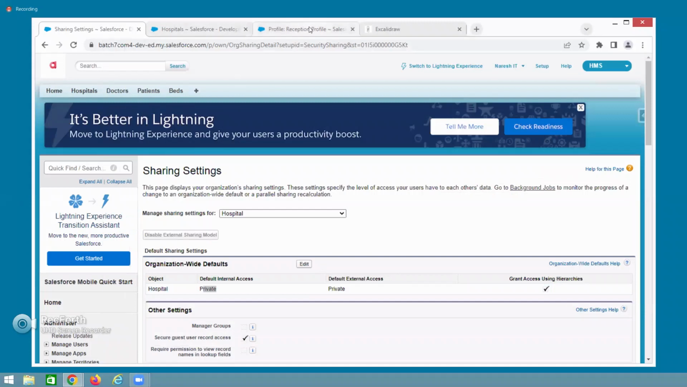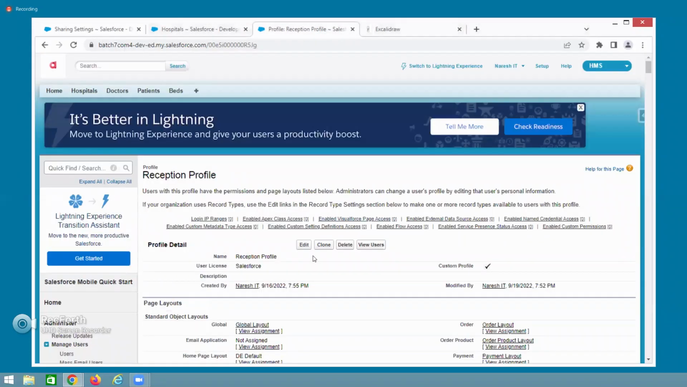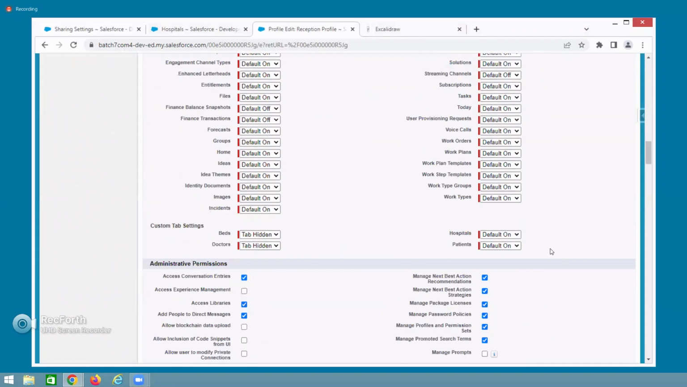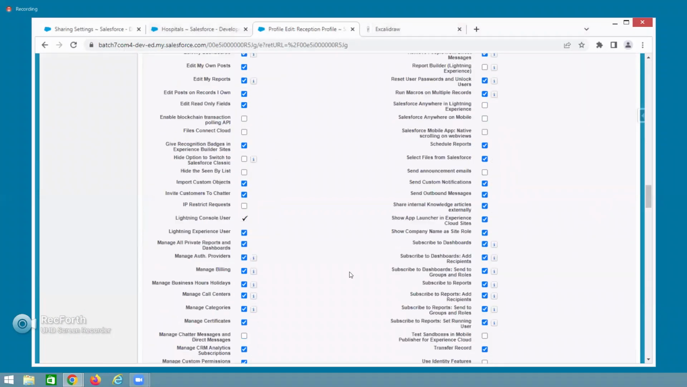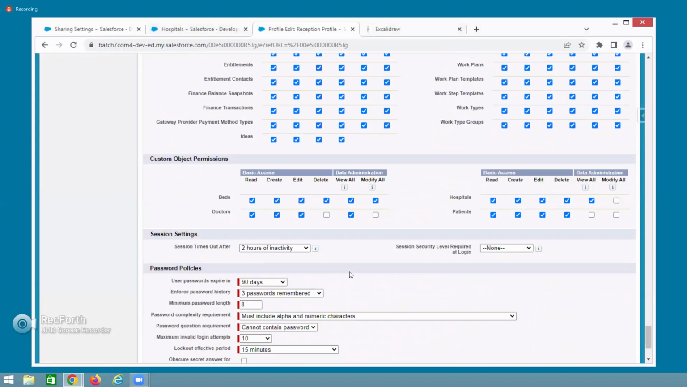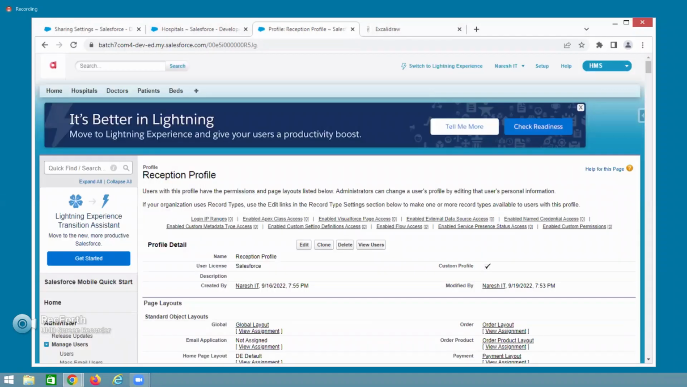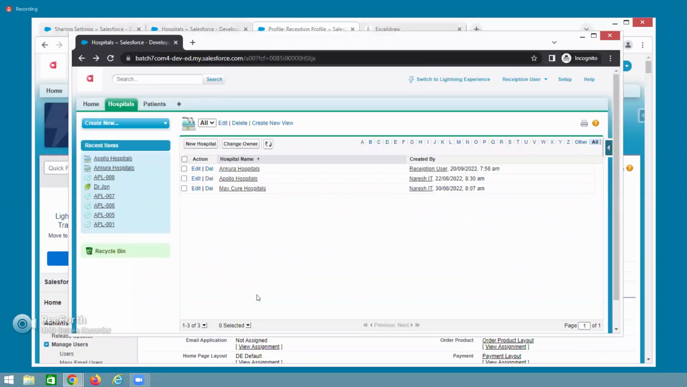then at the profile level, there is a profile, edit. View all, modify all. Whenever you put view all and modify all, OWD sharing settings will not work. Why? Because the system will not go and ask about that security, about data security. Now we'll see, Hospital has modify all also. Modify all means other records can also be modified.